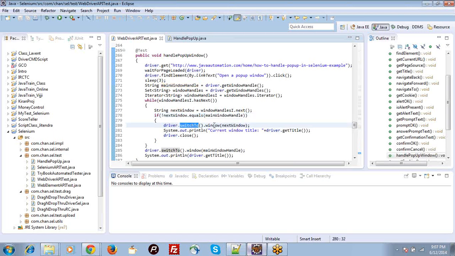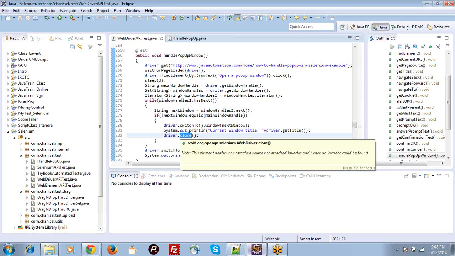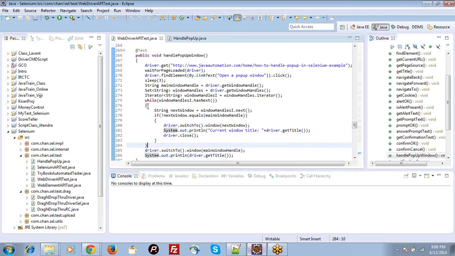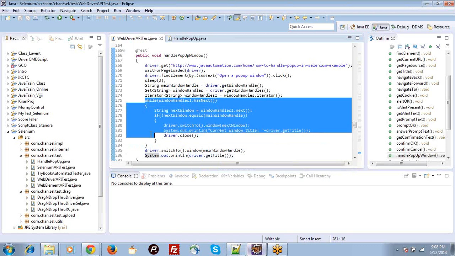Then I will use driver.switchTo with an API named window. To driver.switchTo.window, if I pass any window handle, the control will be switched from the main window to that pop-up window. After switching to the pop-up window, I am printing the title to check whether it has switched to the pop-up window or not. Then I am calling driver.close to close that pop-up window. This code will close all the pop-up windows except my main window.